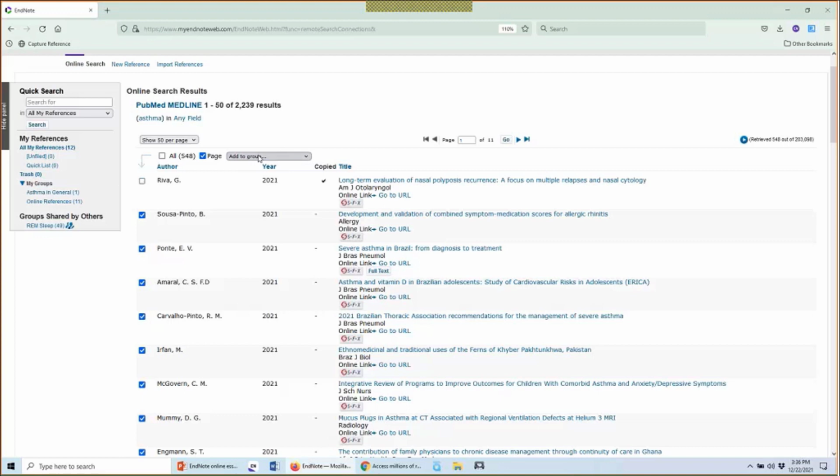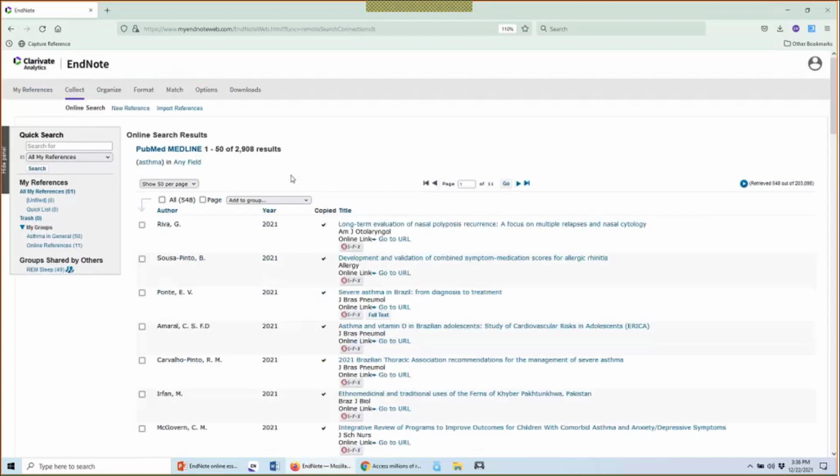Once we're ready, we can click the Add to Group drop-down again. Because this group already exists, instead of choosing New Group, this time we'll just click on the name of the destination group, Asthma in General. I'll go ahead and do that now. It takes a little bit longer just because there are more items. Perfect. It just finished as I was speaking. Now we see we have 50 references in our Asthma in General group. We can continue reviewing our search results. We can go back and craft a different search, refine it if we'd like.